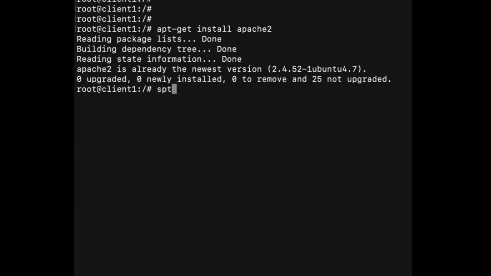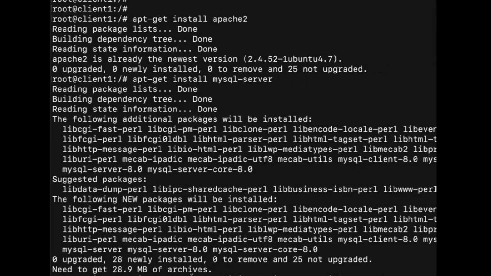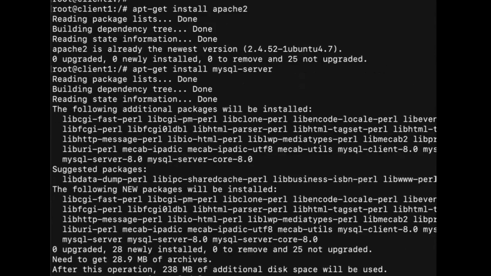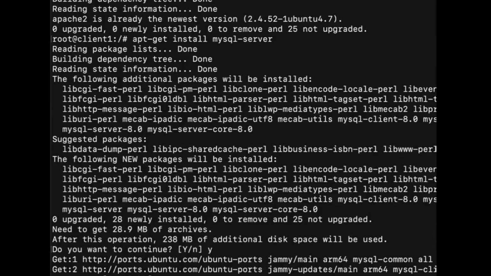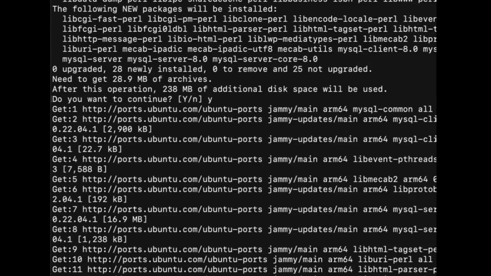Now we have to install your database. So apt-get install mysql-server, and you have to press yes. So it's installing MySQL server, core 8 point something like that.